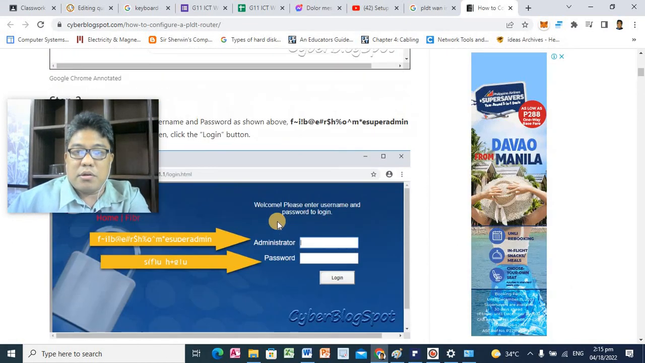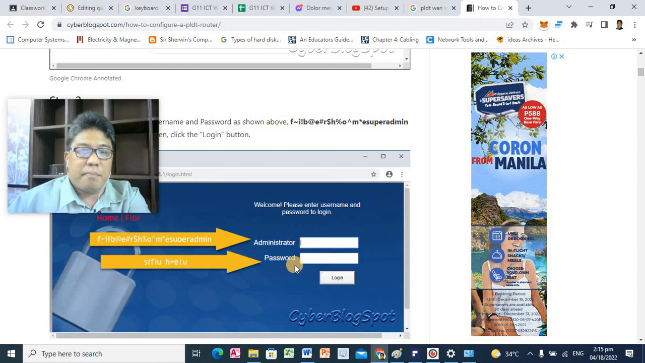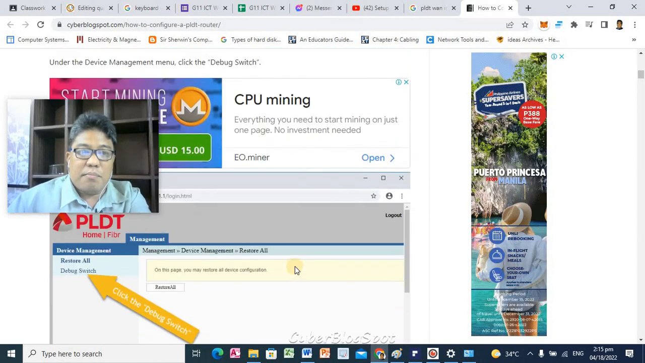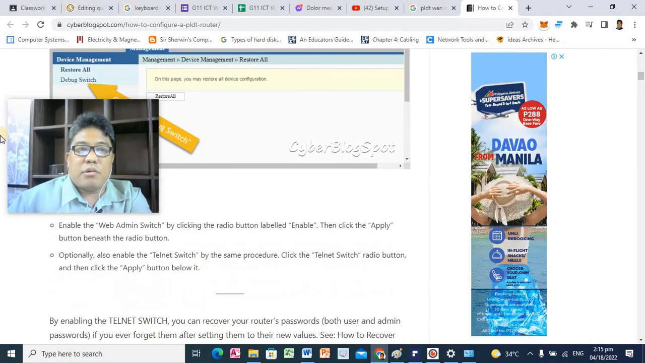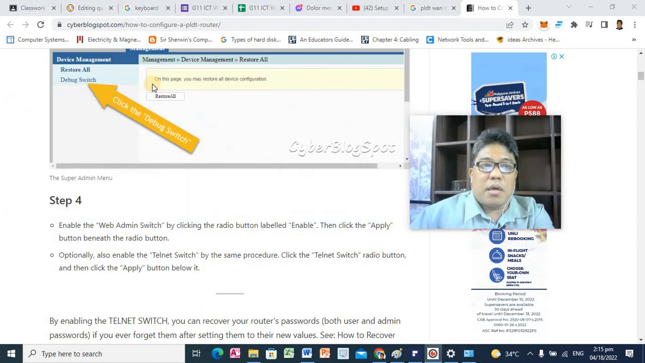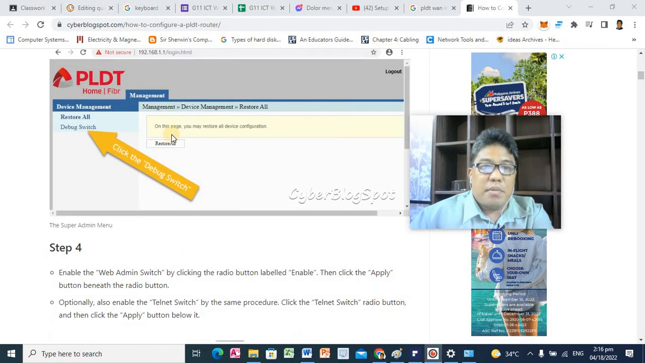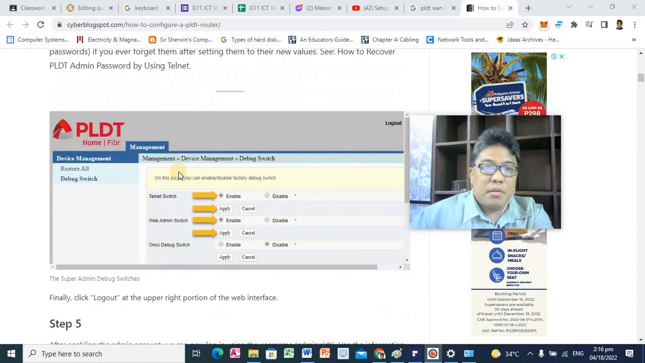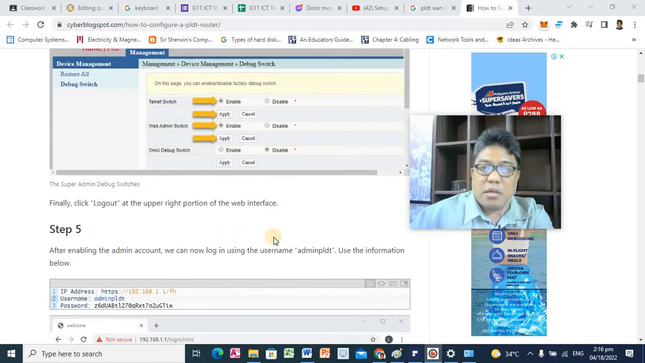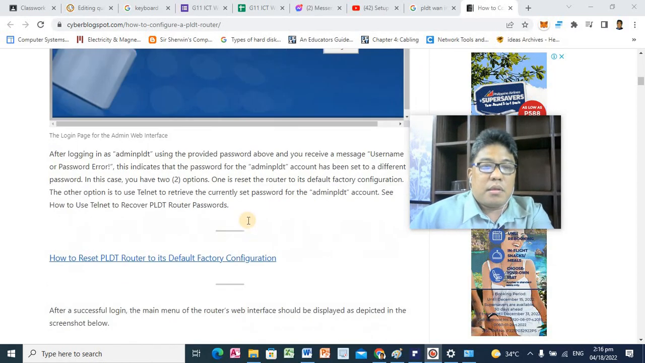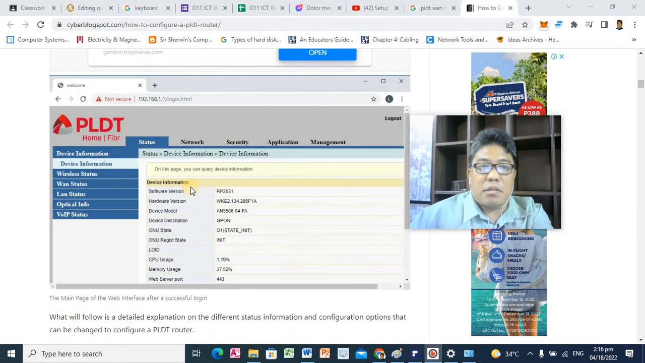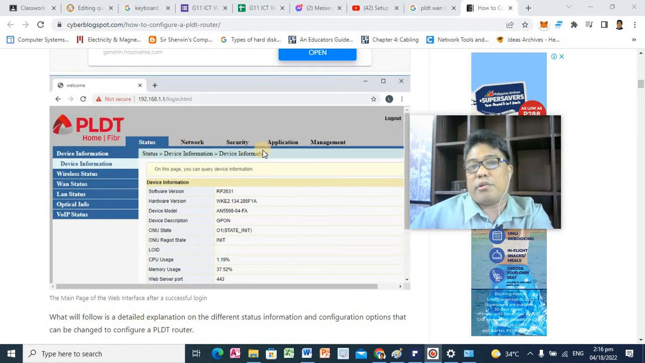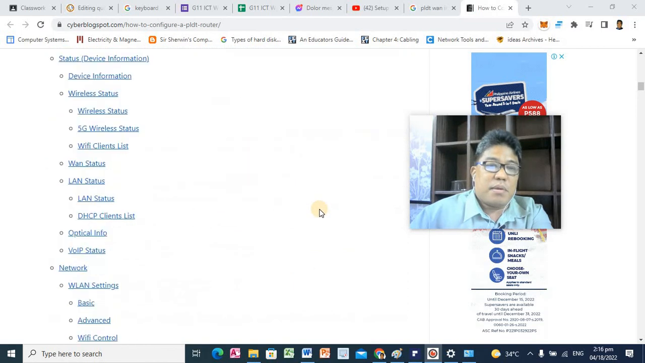This one, there is an administrator and password, so we need to input that, and the user interface. Okay, we have the management tab or menu and some more options to do, like in SonicWall, etc. Okay, this one, status, network, security, application, then management.